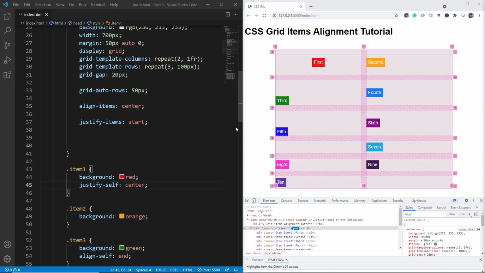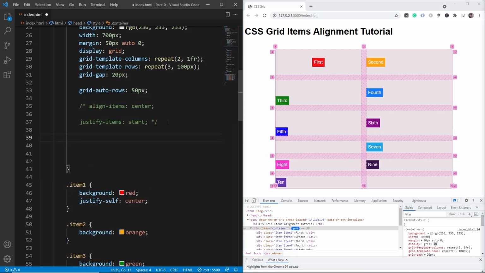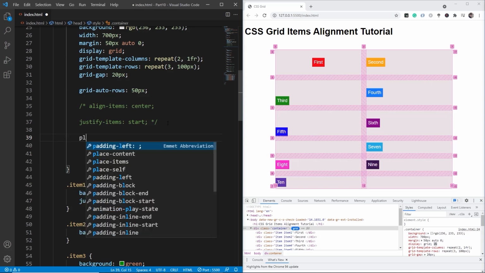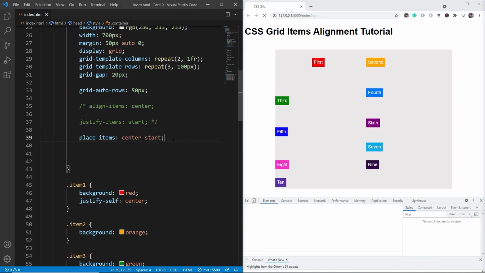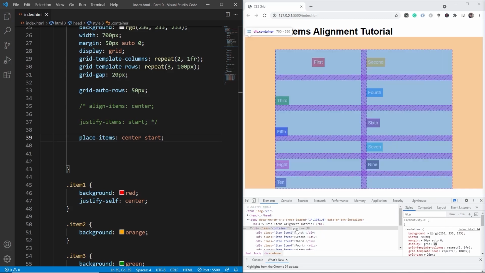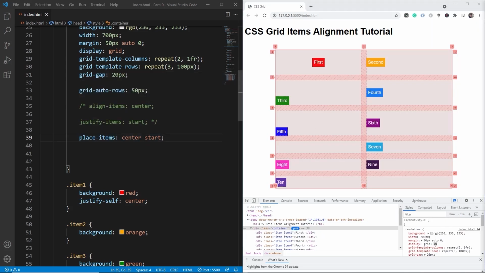So once again, I'm back to my Visual Studio Code editor. For now, I'm going to comment out these two lines. So first, I'm going to use the place items property. So I'm going to type place items. And as you know, first we need to pass the align items value and then we need to pass the justify items value. Our first value is center. And our second value is start. And now I'm going to save this file. If I save this file, here you can see the same result. There is no change. You can use these values this way or that way. It's totally up to you.